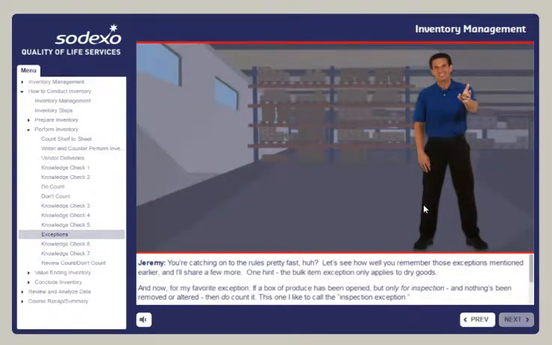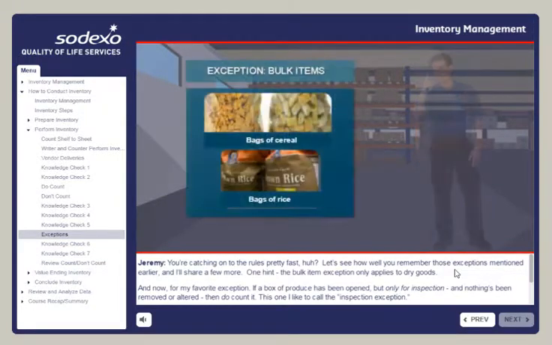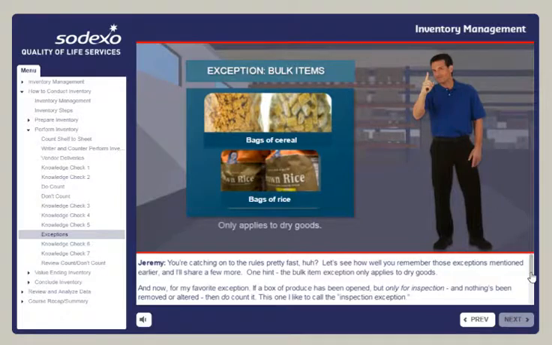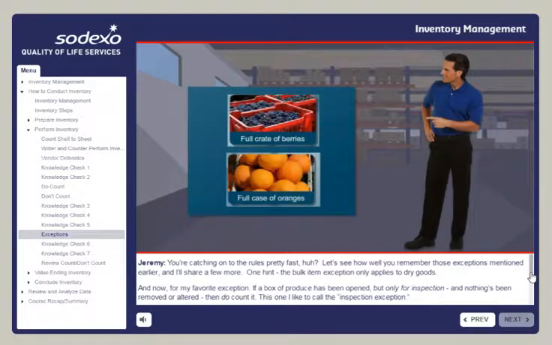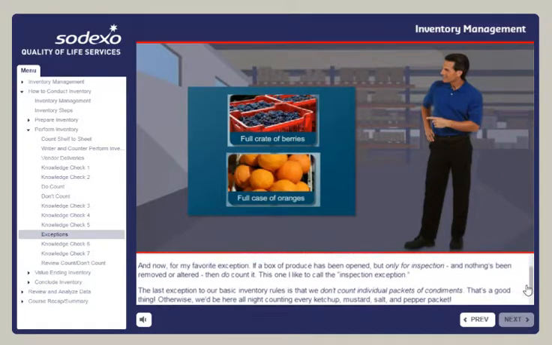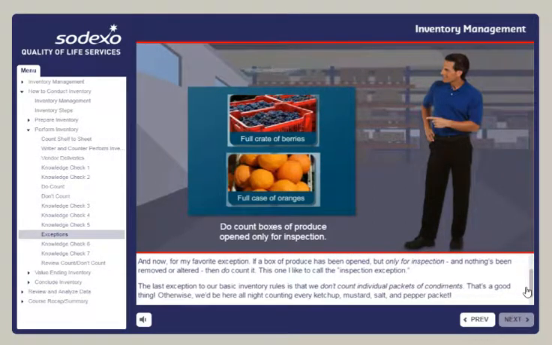You're catching on to the rules pretty fast, huh? Let's see how well you remember those exceptions mentioned earlier, and I'll share a few more. One hint, the bulk item exception only applies to dry goods. And now for my favorite exception. If a box of produce has been opened, but only for inspection, and nothing's been removed or altered, then do count it. This one I like to call the inspection exception.